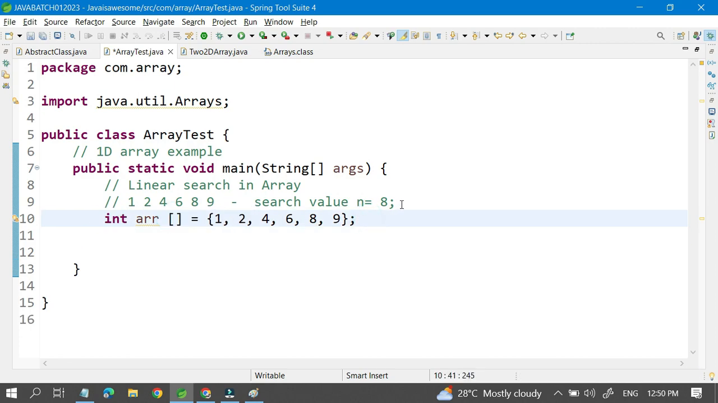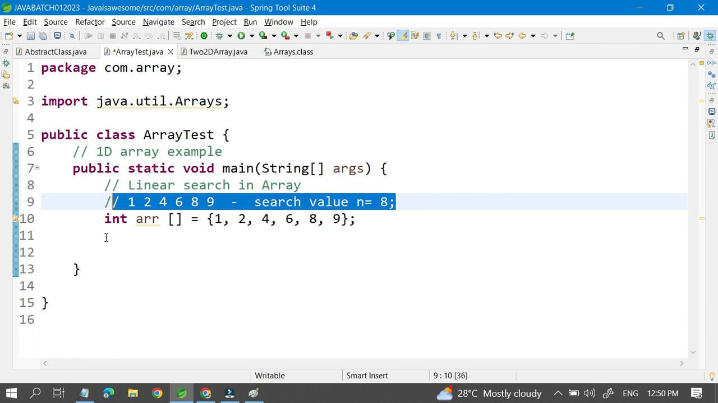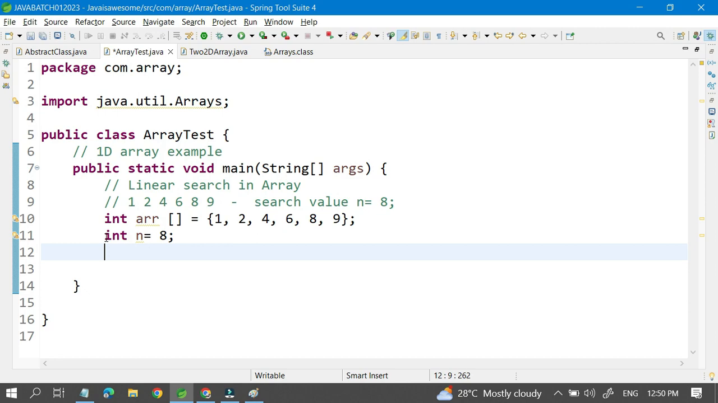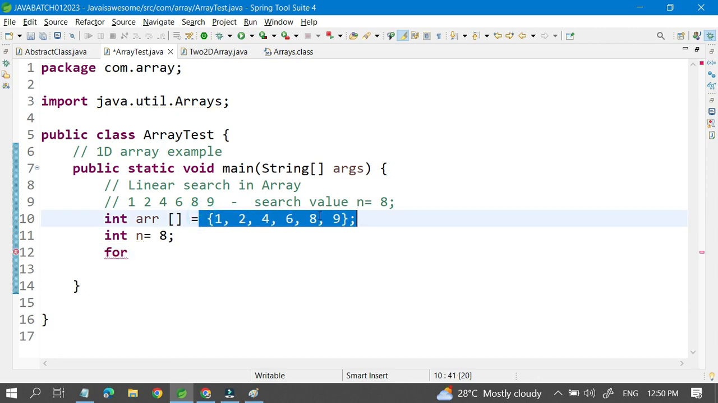If you want to take this value from the user, you can. Otherwise you can write int n equal to 10 or something, or 8, for example 8. Write a logic. Right now we have a small array, but for example, if the array size is very big, something like 50, 34, 23, for example 1000, 2000 or 1 lakh maybe.